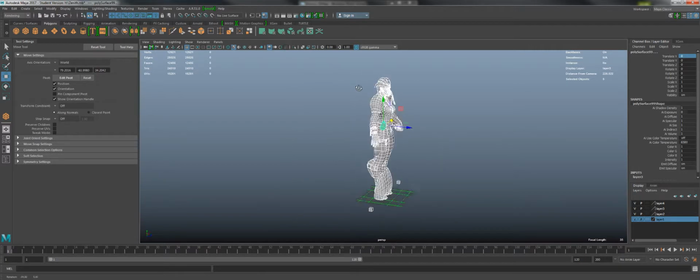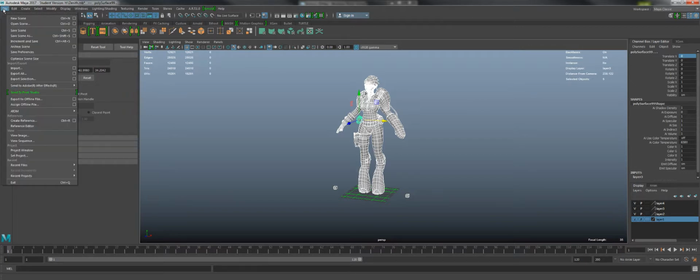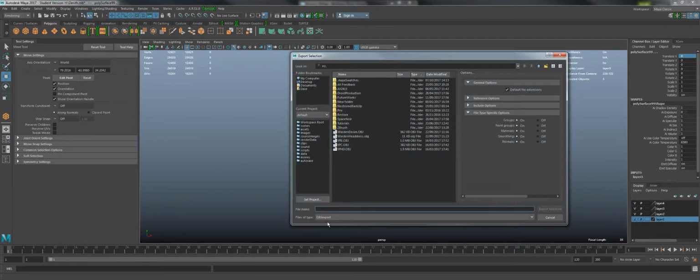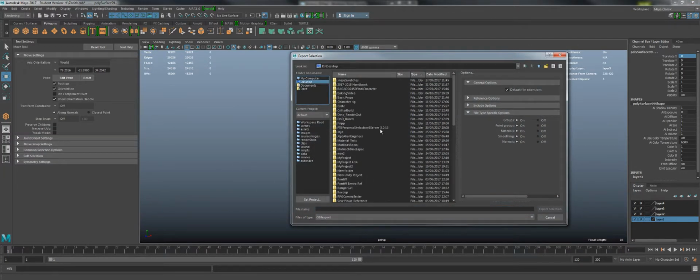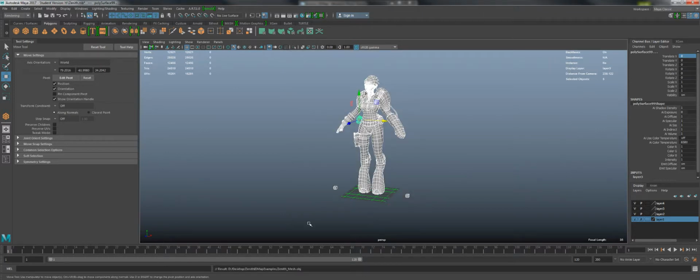So I'm going to select my whole group. I don't have to combine everything, I can leave it loose. I'm going to export this essentially as an OBJ. Put this inside a folder. There we go. So now it's time to open Substance Painter. So I'm going to start booting this up.